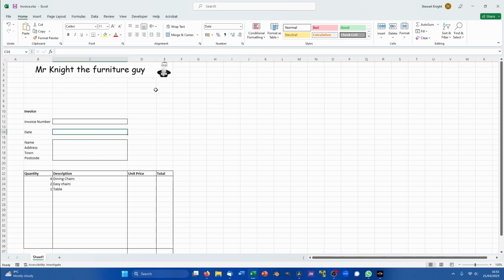I want today's date, so I'm going to do equals today, and then because we've written a word, we've got to open and close brackets. And press enter. And now every time we open up this receipt or this invoice, it will give us the date. So we can type it all out, print it. We don't have to think about adding the date.